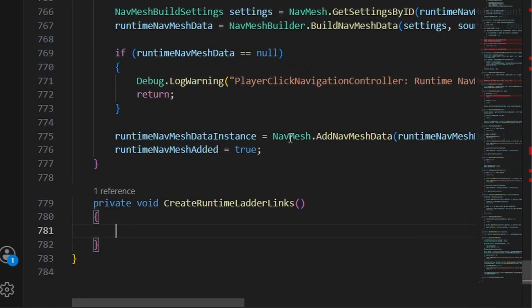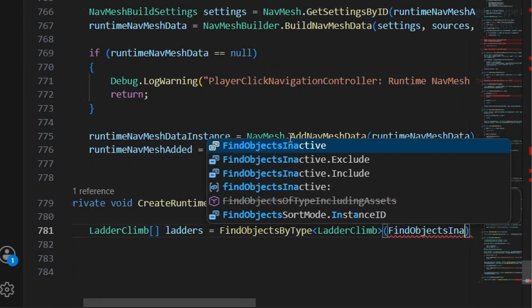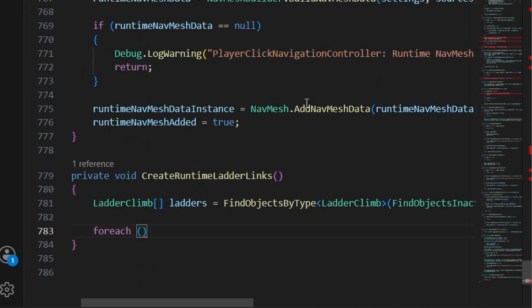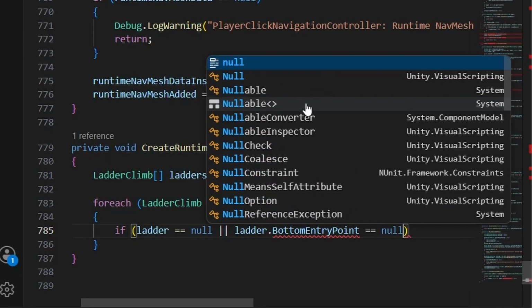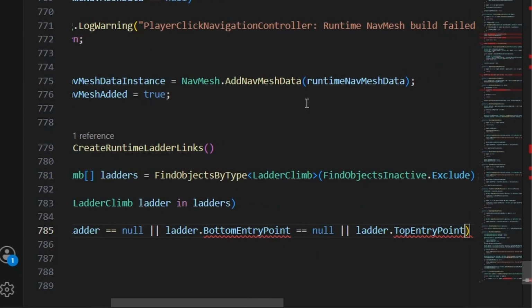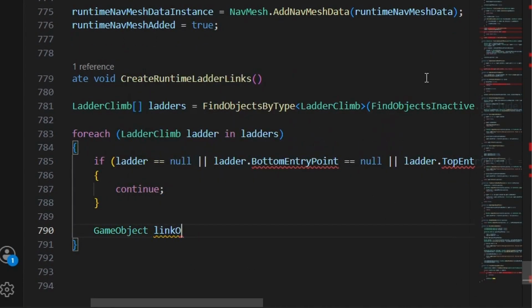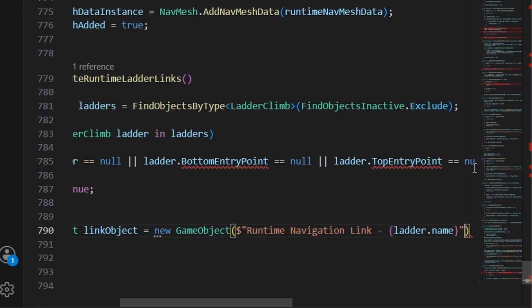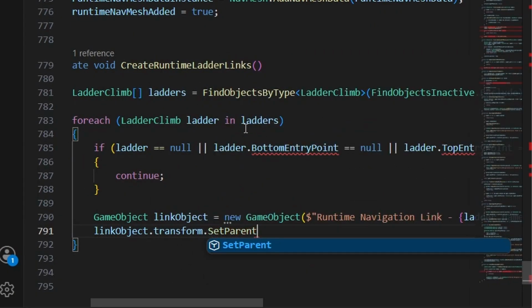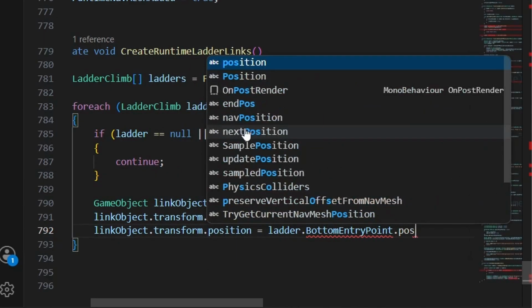Then we'll create our CreateRuntimeLadderLinks method. LadderClimb array called ladders, and we're going to find all the ladder climbs. And we'll say foreach LadderClimb ladder in ladders, if ladder is null, or ladder.bottomEntryPoint is null, or ladder.topEntryPoint is null, then continue. GameObject linkObject equals new GameObject. We'll say Runtime Navigation Link, ladder.name. linkObject.transform.SetParent, ladder.transform, true. linkObject.transform.position equals ladder.bottomEntryPoint.position.